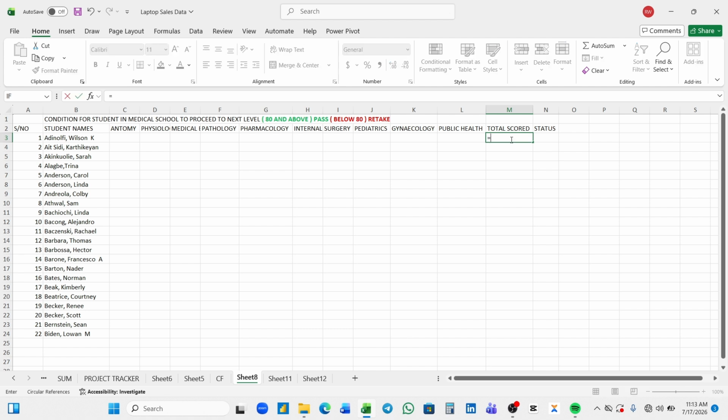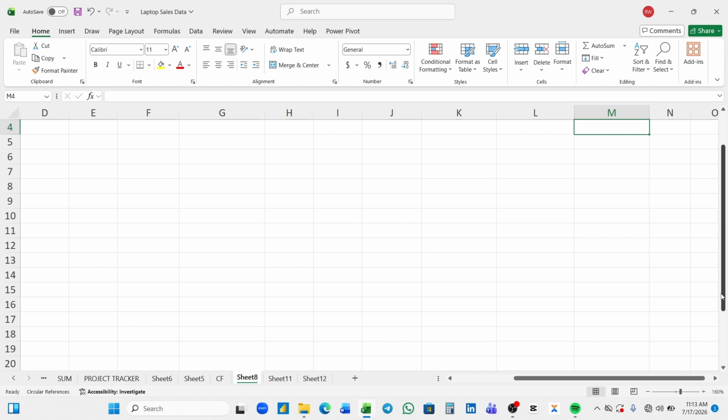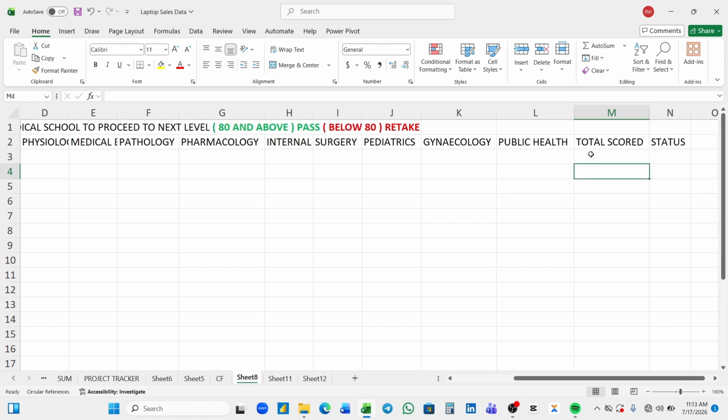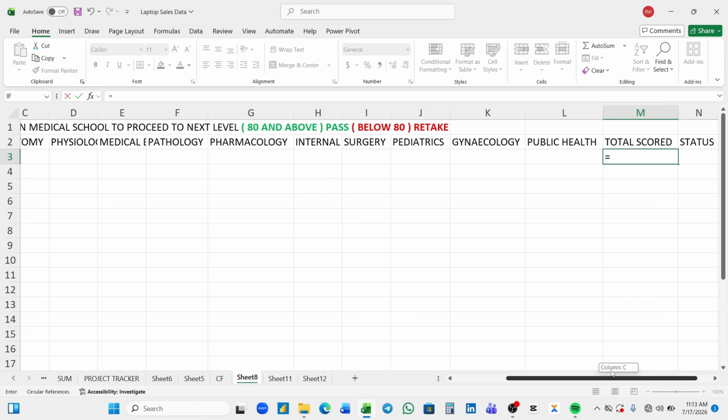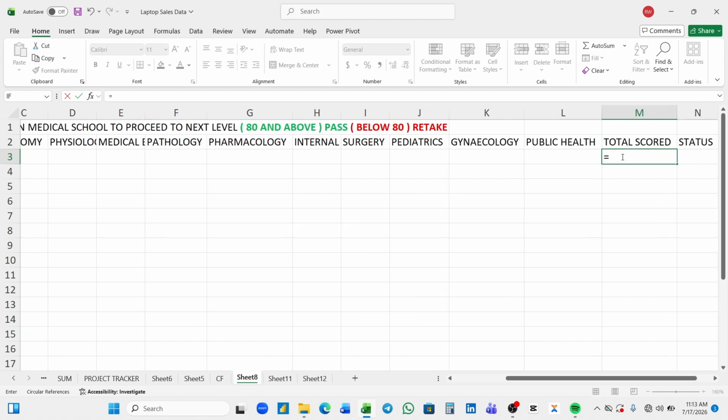Sum. You all know that anytime in Microsoft Excel that you want to apply any formula, the first thing to do is what? Is to write what? Equals to. Because we want to add everything we input under these courses, you want the total to be here under total score. So that is where we are going to apply our formula.